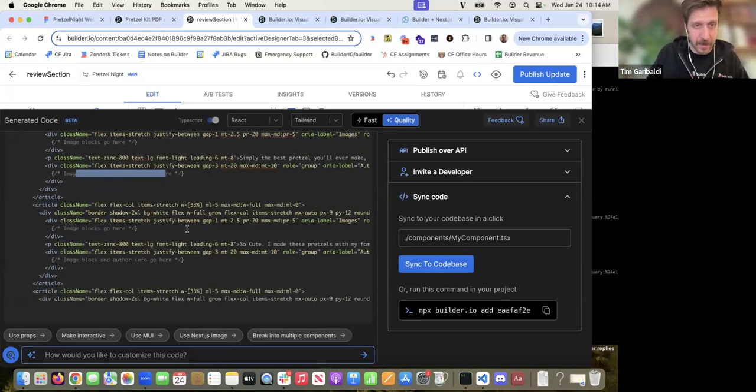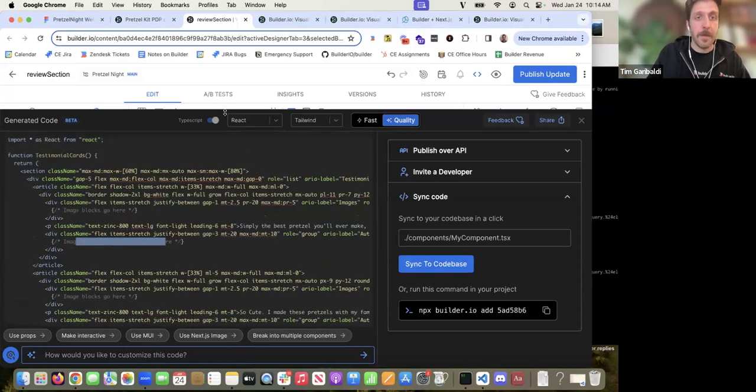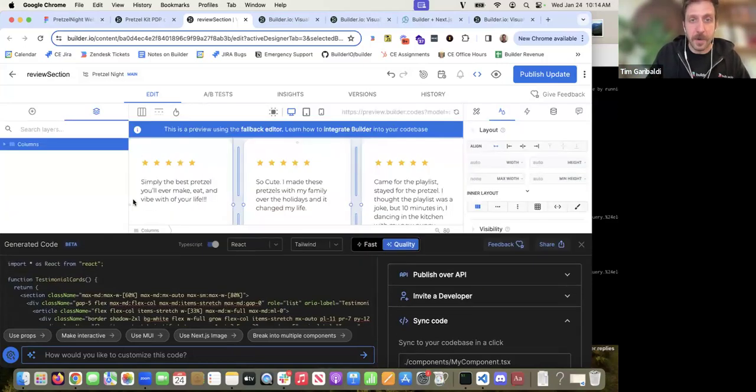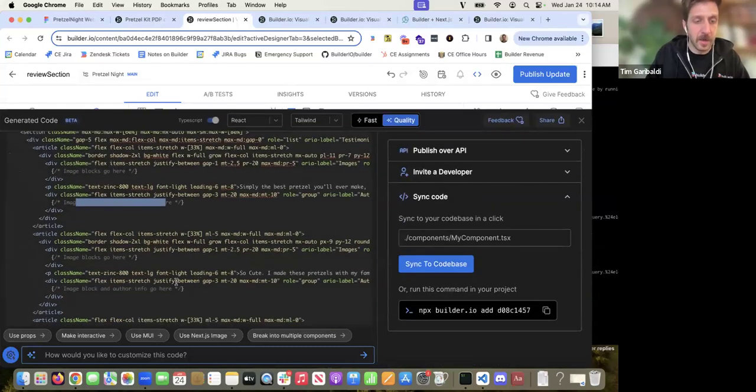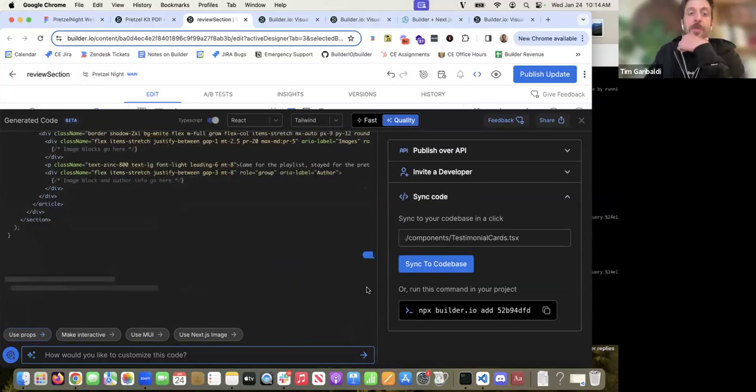So I think this is an opportunity. Maybe it's making a lot of good guesses here, but this is a component that's made up of our reviews, and then there's individual review cards. So I'm going to go ahead and tell it to break it into multiple components.